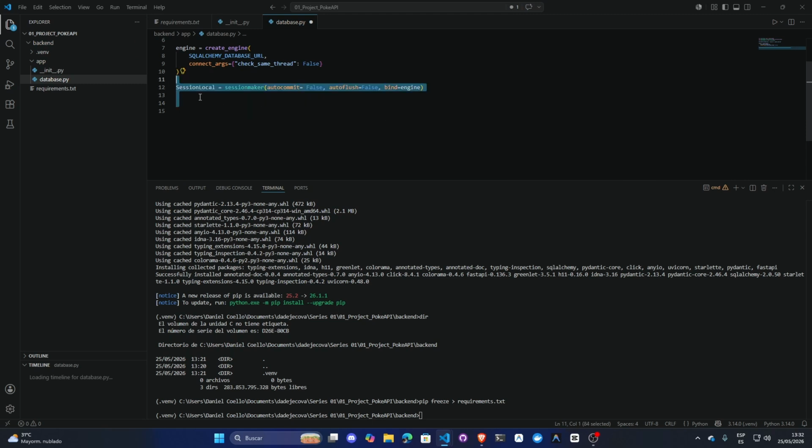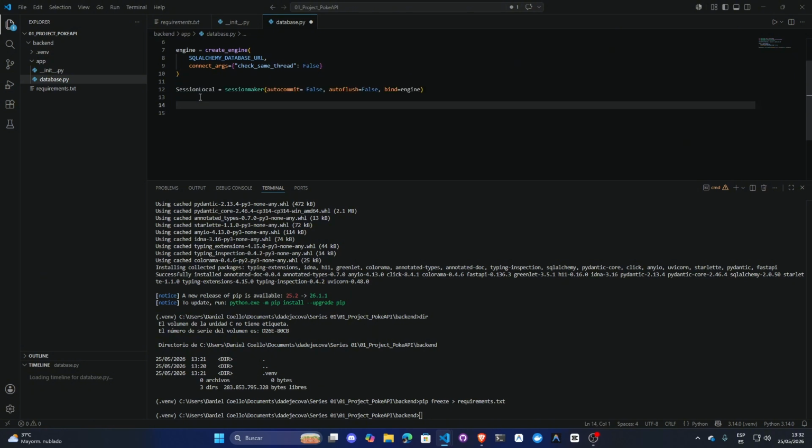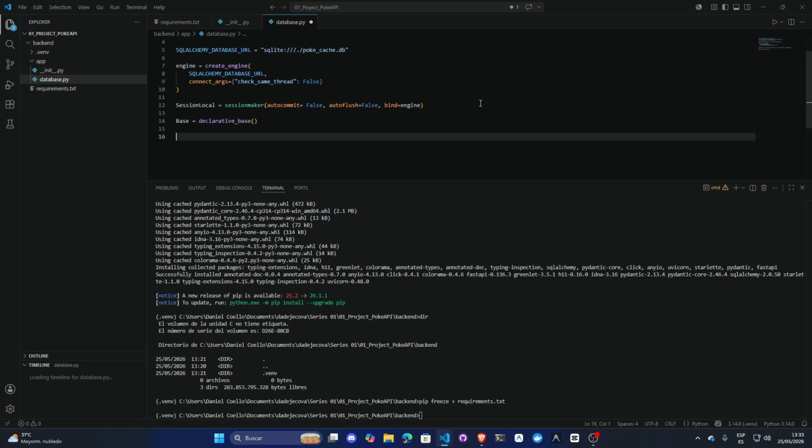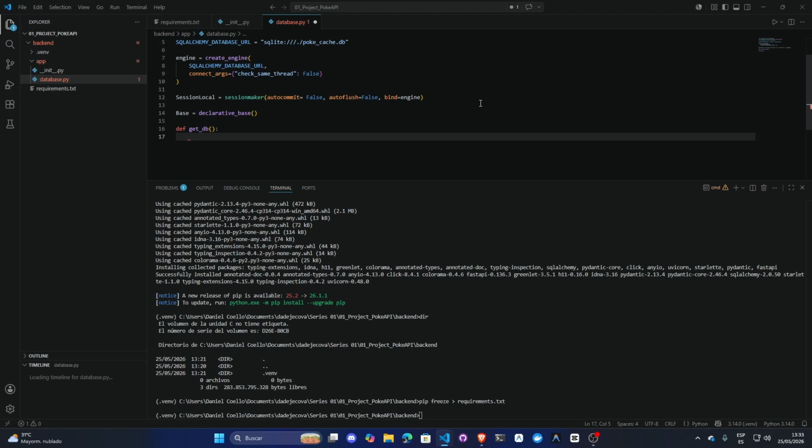This line is going to manage our database transactions, and the base is the parent class for all our database models. So the base is going to be a declarative base. To run this, we need to create a function. We're going to define get_db. This dependency opens a database session for each request, and automatically closes when the request finishes.